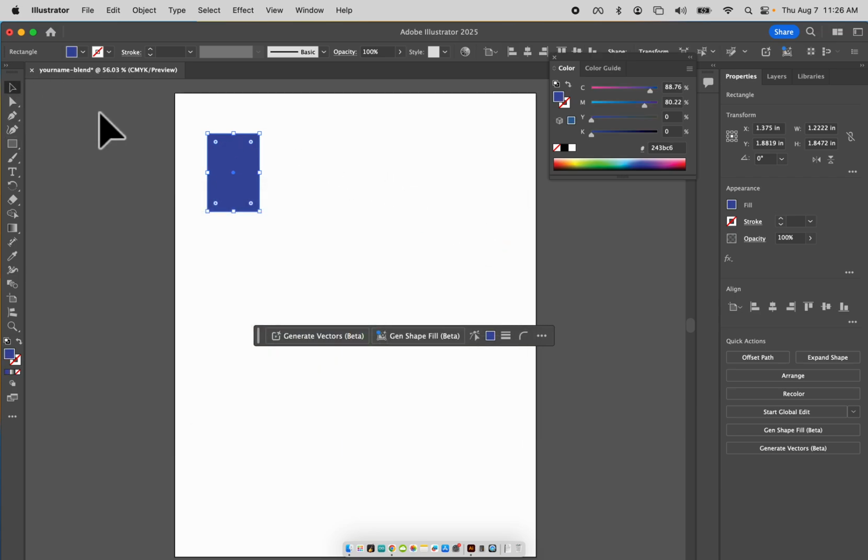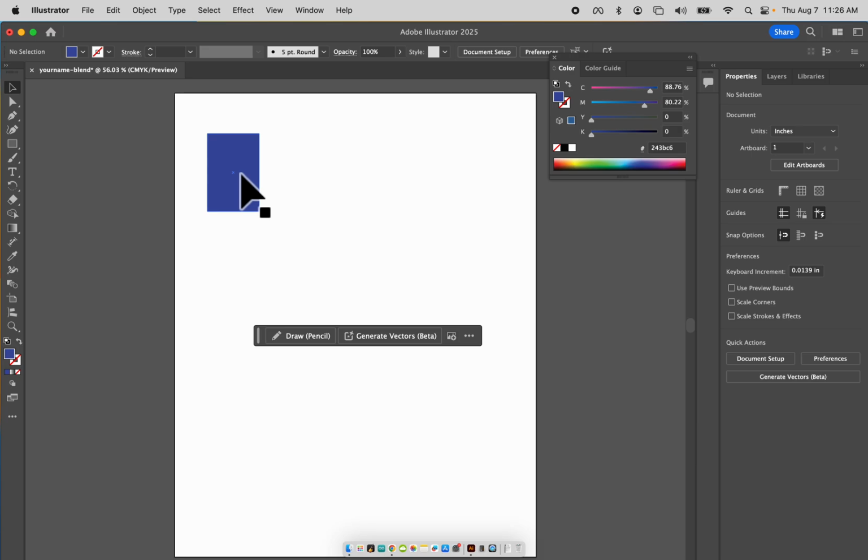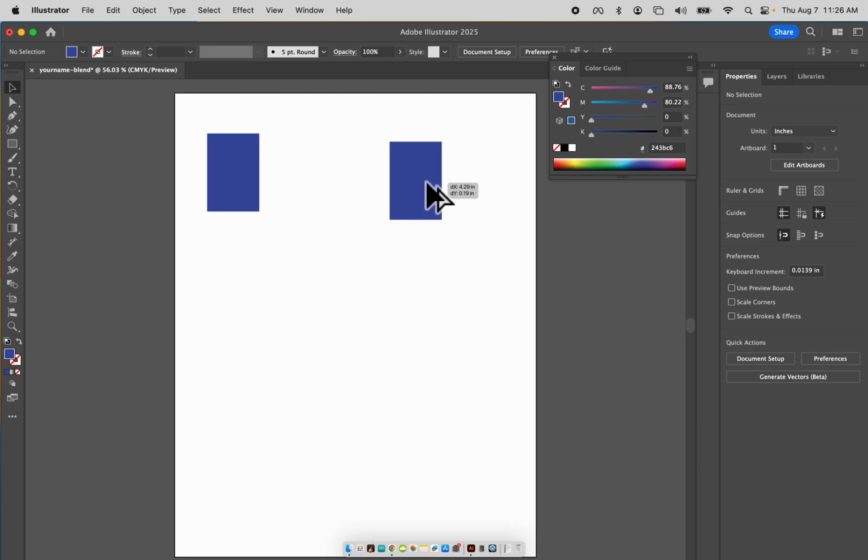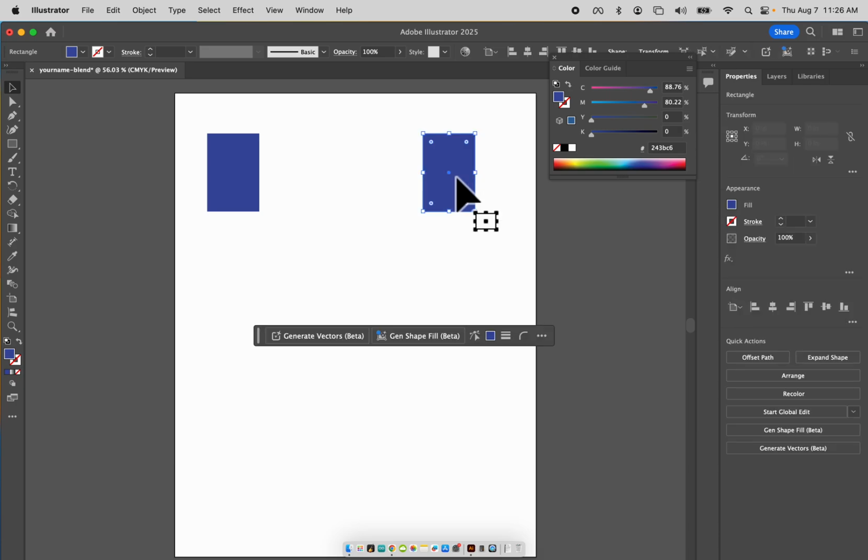Then I am going to duplicate this, so it's over here. So I press Alt on the keyboard. I drag. If I hold Shift, it keeps it in a straight line. You can see that pink thing there.